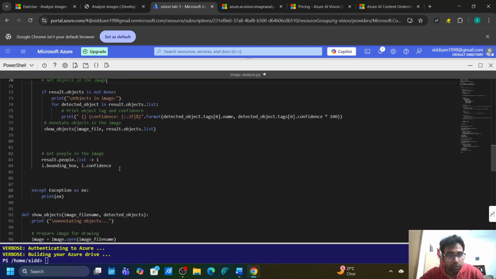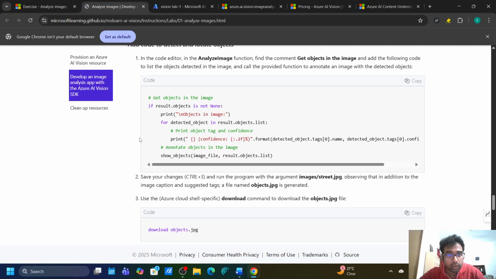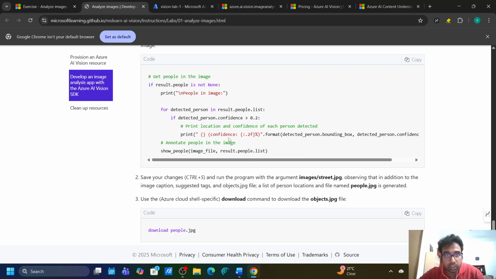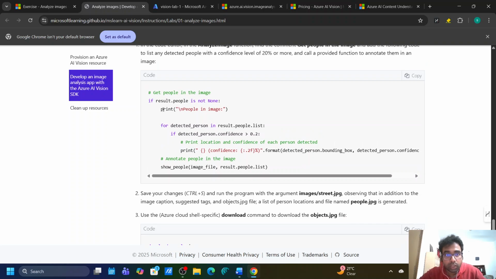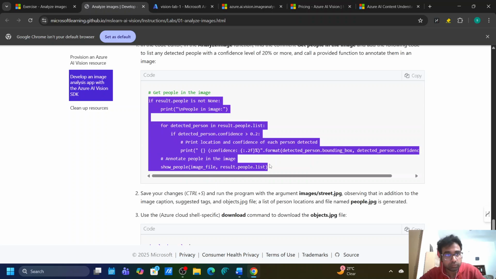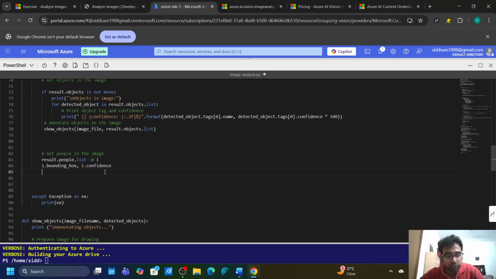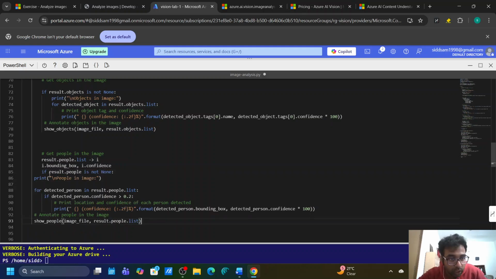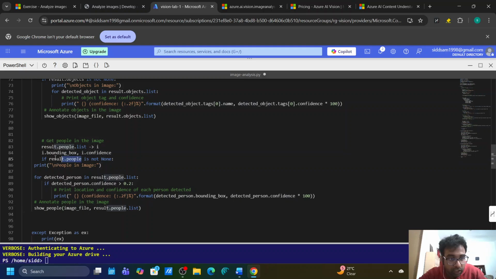So for the people also, we will see, it will now make sense. Here for people, we will copy this and paste it here. So let's see what we are doing here. First of all, we are checking whether it's none or not. If it's not none, then we are looping on it because people is also a list. So for each person, we will be having a bounding box and confidence.